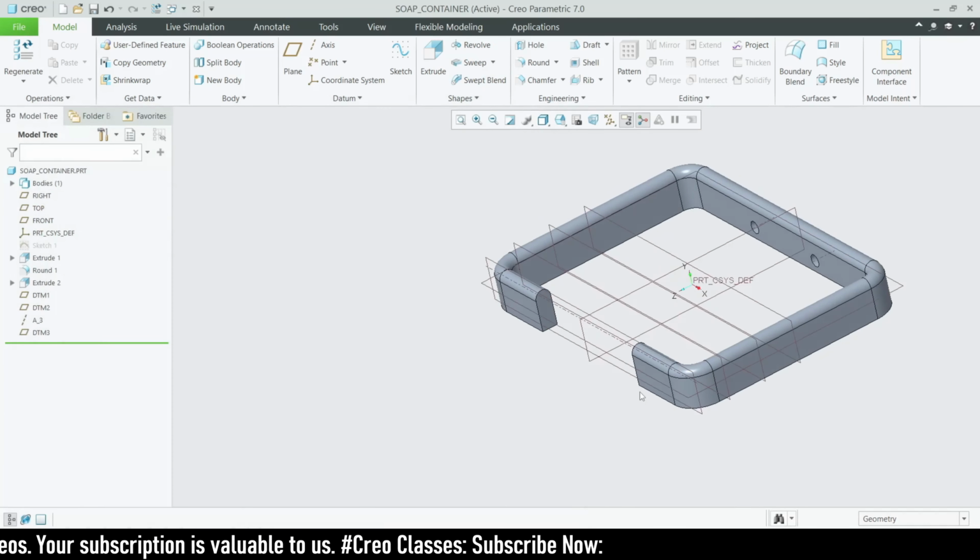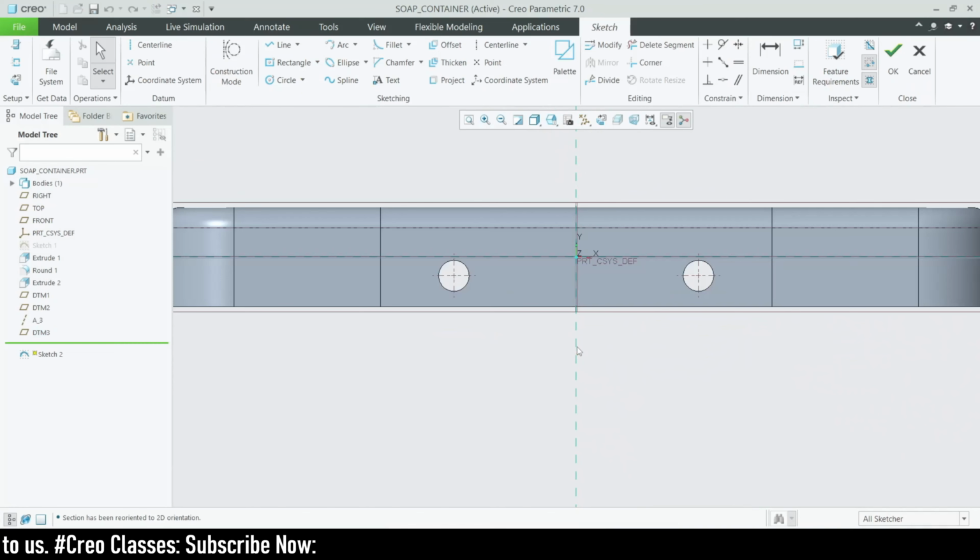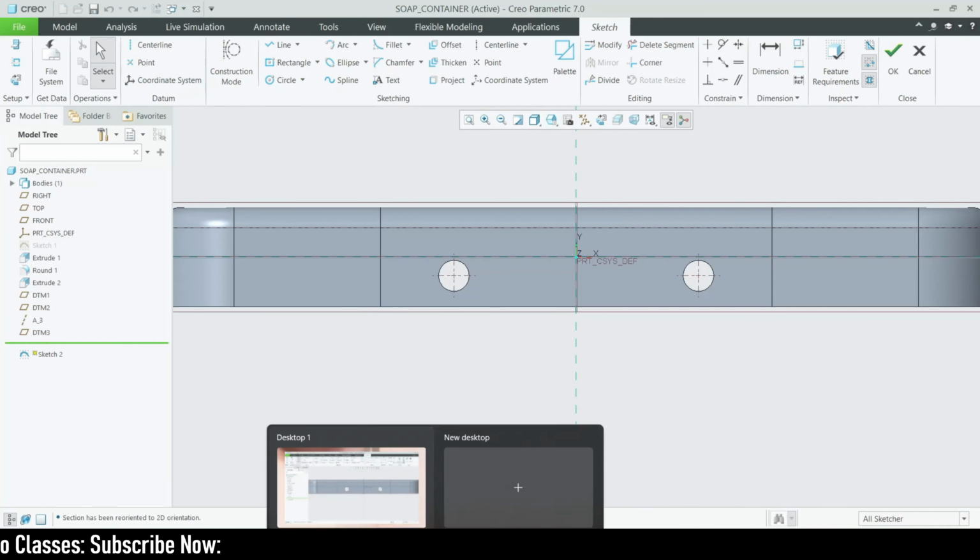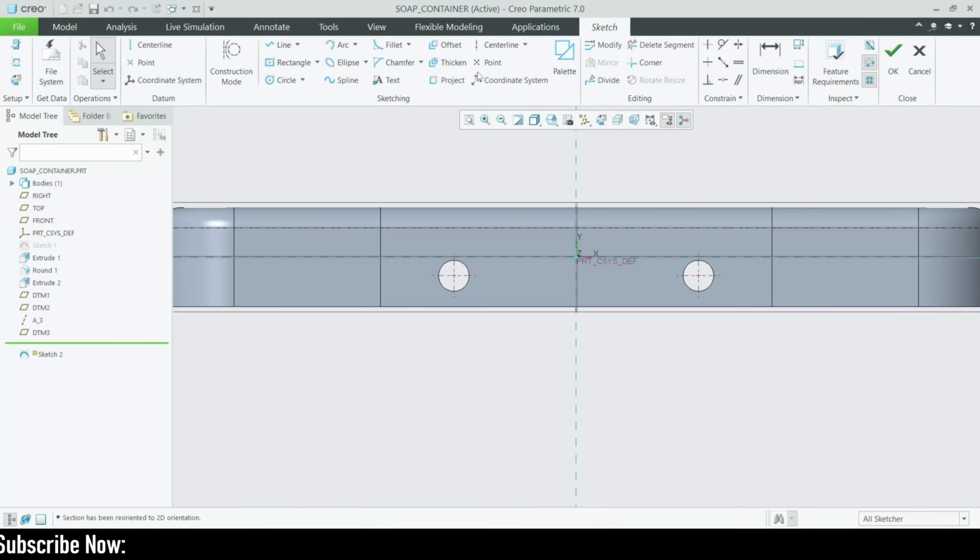Okay, so let's select this first plane. Let's go for the sketch view. Here, guys, don't go directly for the extrude because we are going to do a sweep feature. So for the sweep feature, we have to sketch first and then we have to go for the sweep. Don't go directly for the extrude.